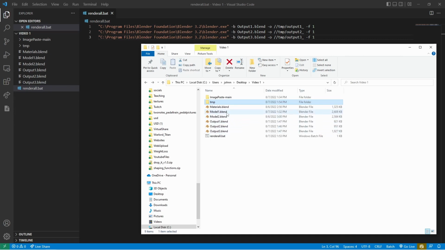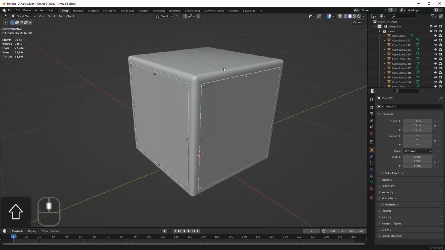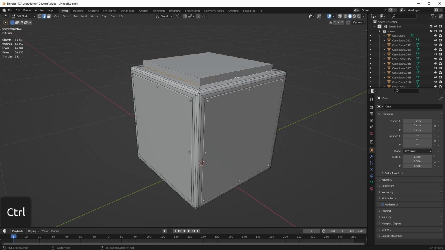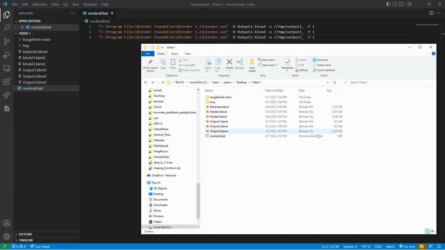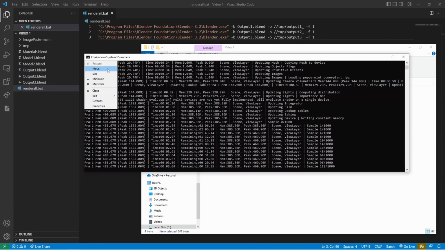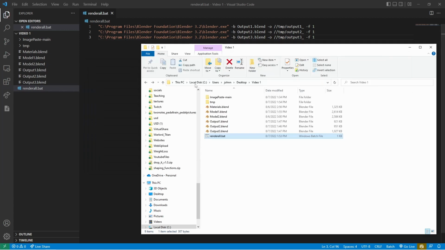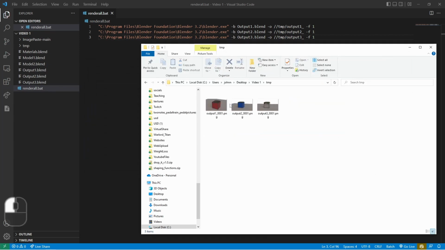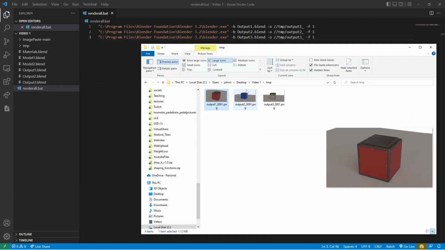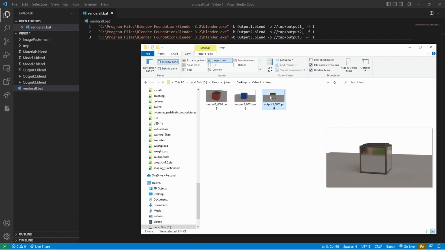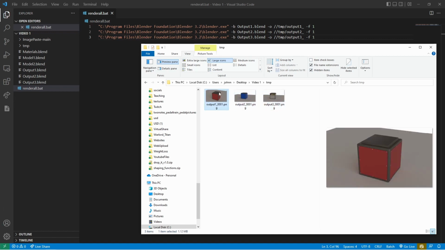So if I go back into my model file, and I make an adjustment to my model, and I want to re-render all of them at the same time, I can just run my renderall.bat file. Now if I go back to my temp folder, you'll see that all 3 of my renders have the new library change implemented, and I didn't have to go to each one to do the render.